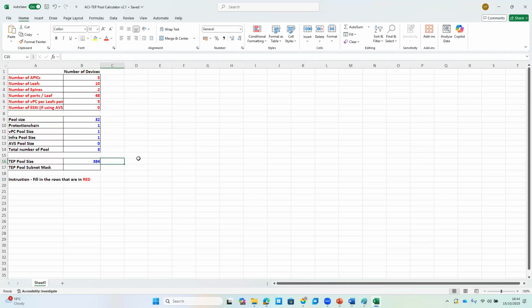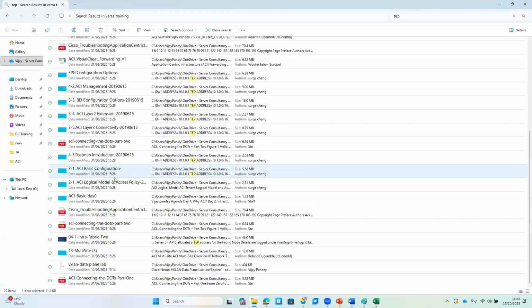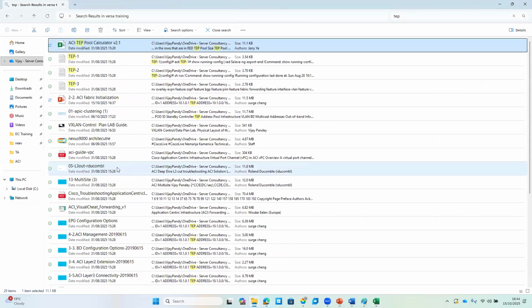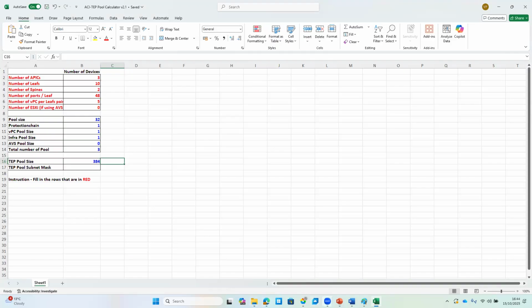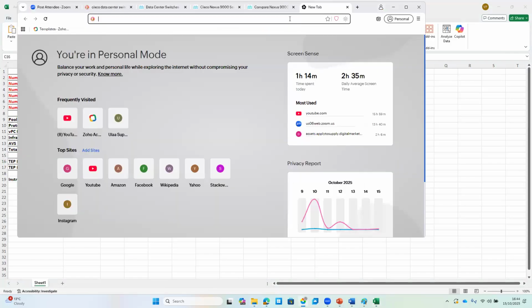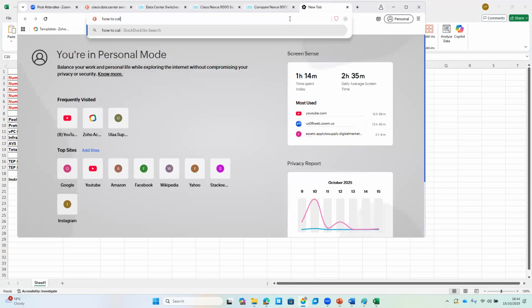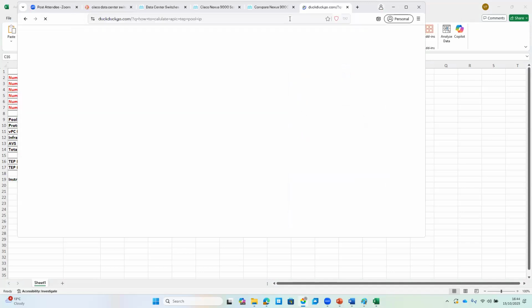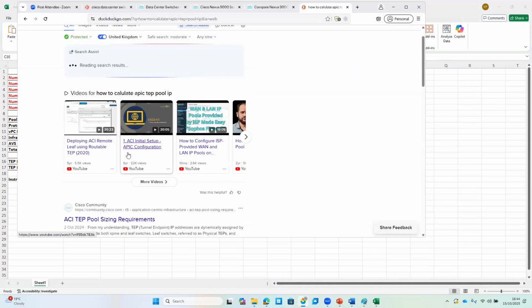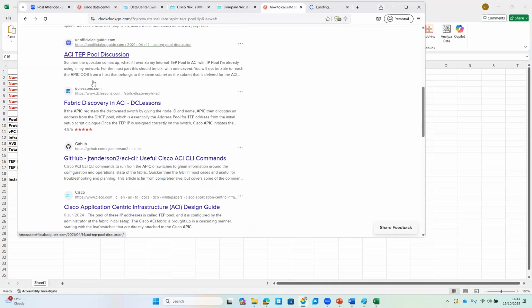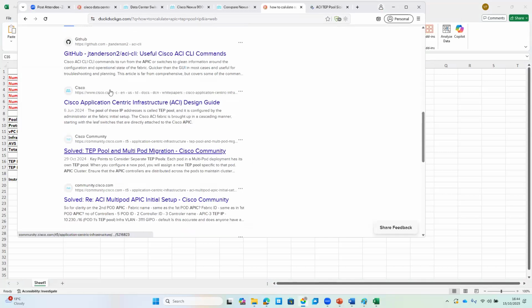This kind of calculation always matters when you have a bigger infrastructure, right? Or there might be the question of how to calculate the APIC TEP pool IP, because there are many methods, and people have sizing requirements.